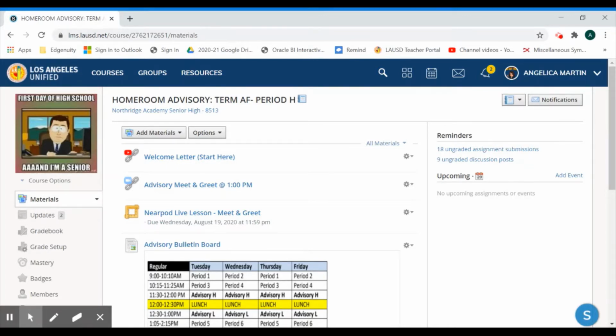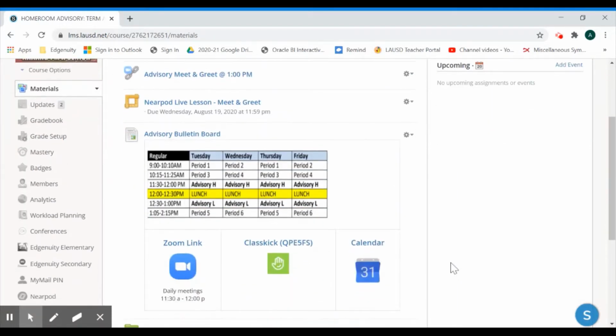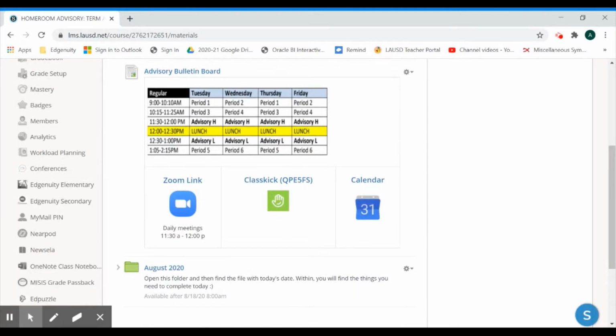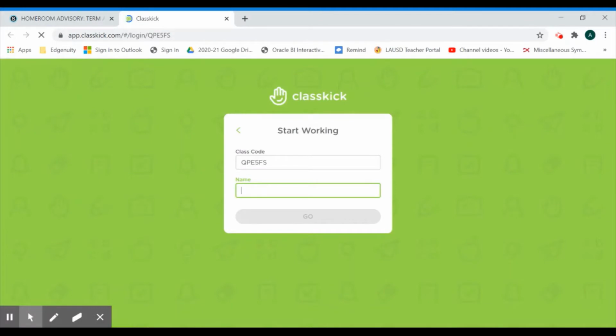Right now, I'm on my advisory page. All my courses use Classkick, so the login process is going to be the same for everyone. When we scroll down on our Schoology pages, we'll find a little green hand that represents the app Classkick. You can either click on the word with your course code, or you can click on the little green hand itself. When you click there, it's going to take you to a window with your class code.